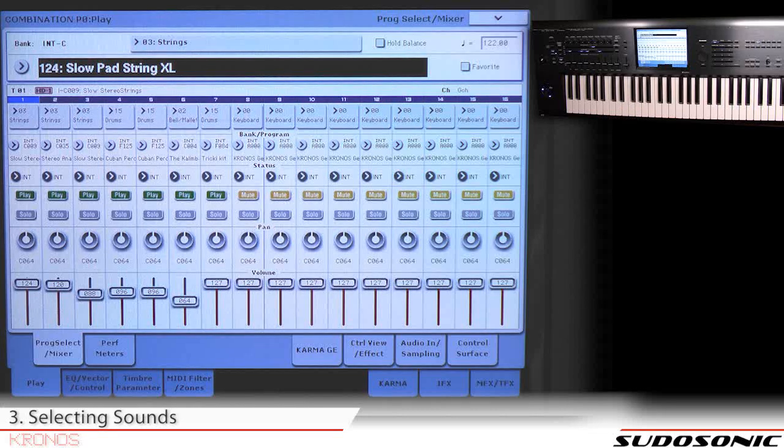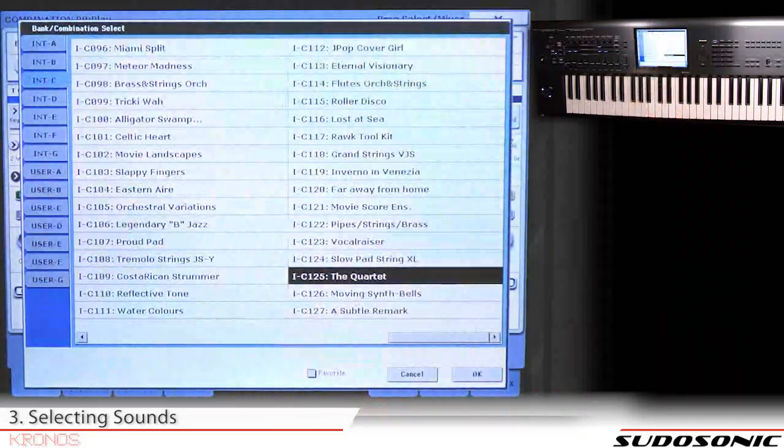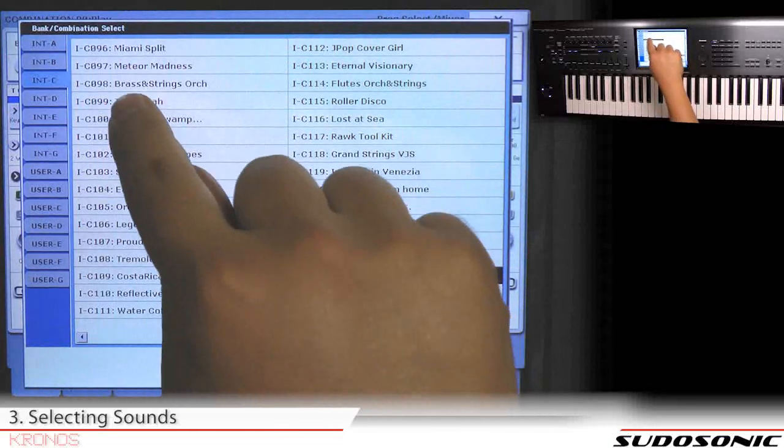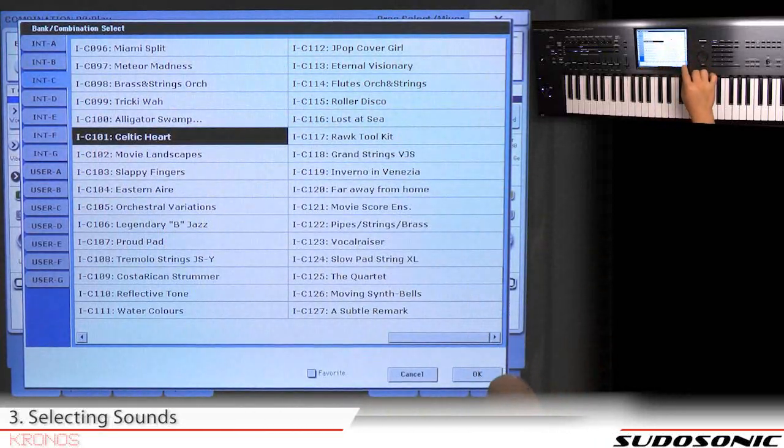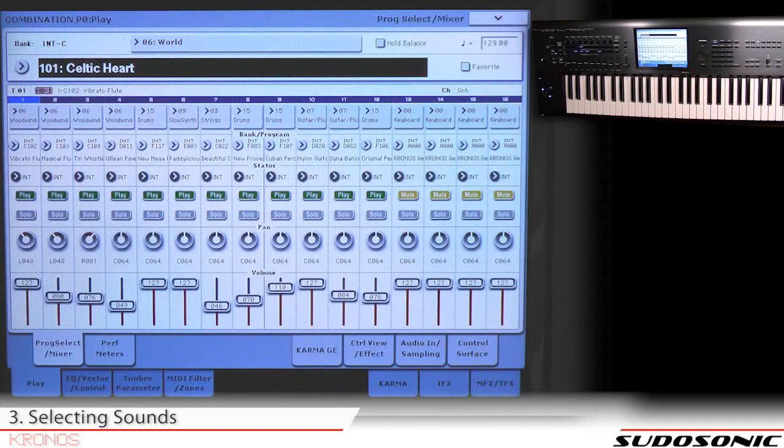As far as navigating, this is pretty much the same. You can go up and down. If it's highlighted, you can use the scroll wheel. You can also go to the banks, and inside the banks you can click on the individual combis that you want to use. So this pretty much covers navigating sounds from program and combi mode in the Korg Kronos.